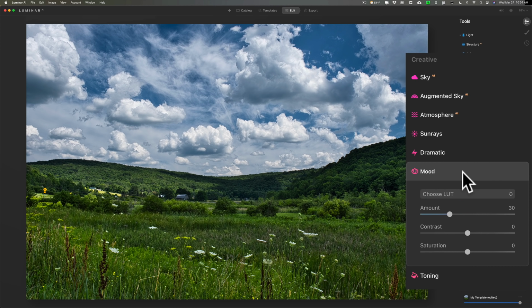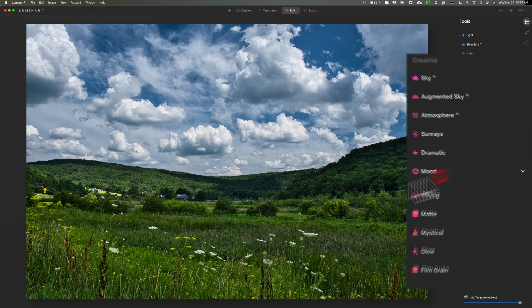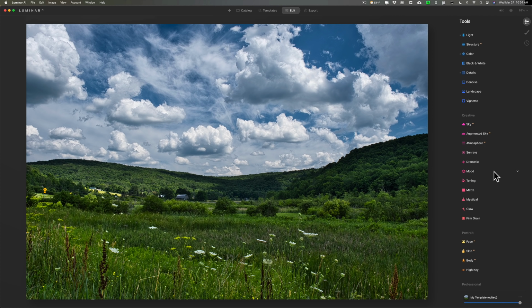Mood are LUTs. LUTs I use quite a bit, actually. But in this image here, again, I want to go for this more natural look, the way I remember seeing it. And if I go to a LUT, it's going to change the look of the image quite a bit. So we're going to totally skip LUTs.